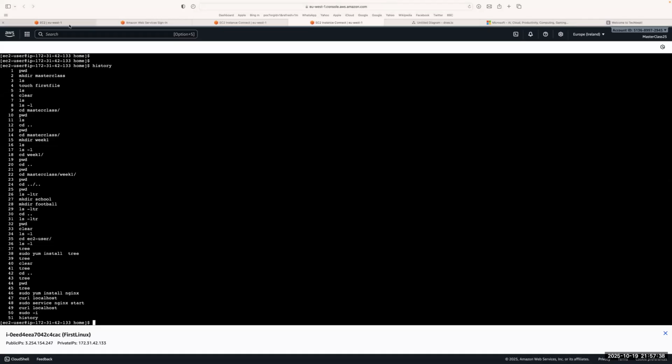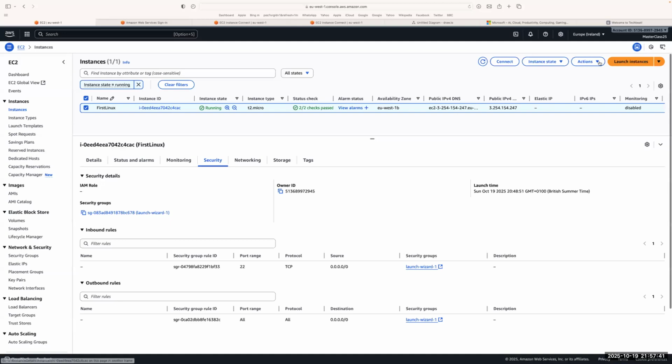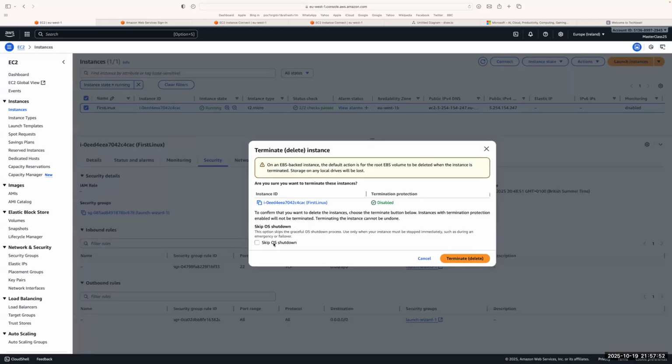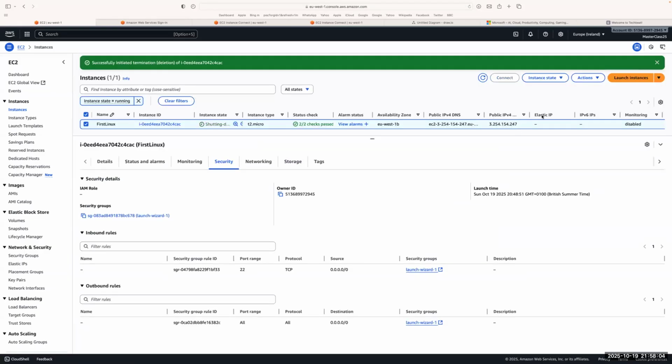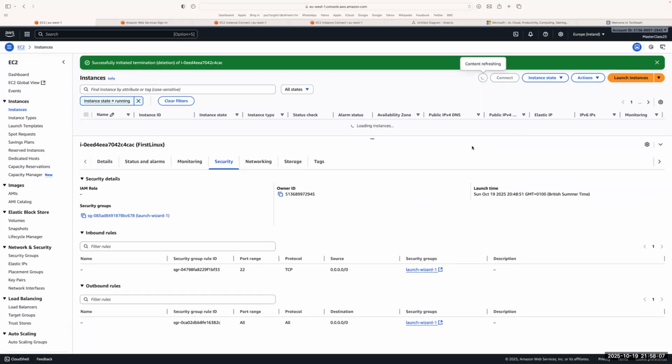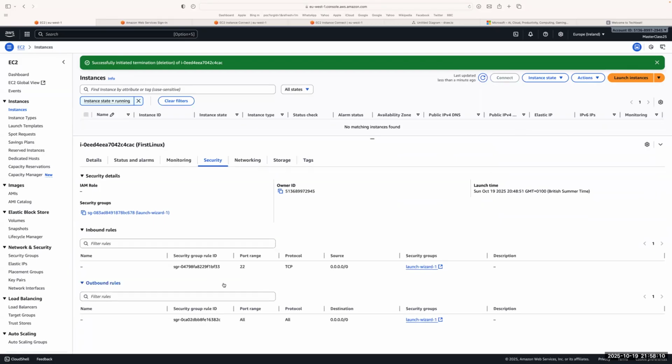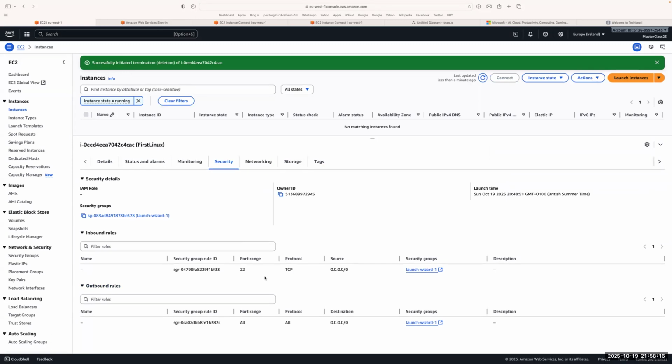Okay, so I'm going to try and delete the machine right now. I'll select the machine, go to Actions, then Instance state, and I will say terminate. I don't need to shut down. I'm just going to say terminate, and then we just destroy the machine. This is good because it means none of those things count against you. There are some things left behind, such as the security group. Those are not important, but just make sure you delete the machine.